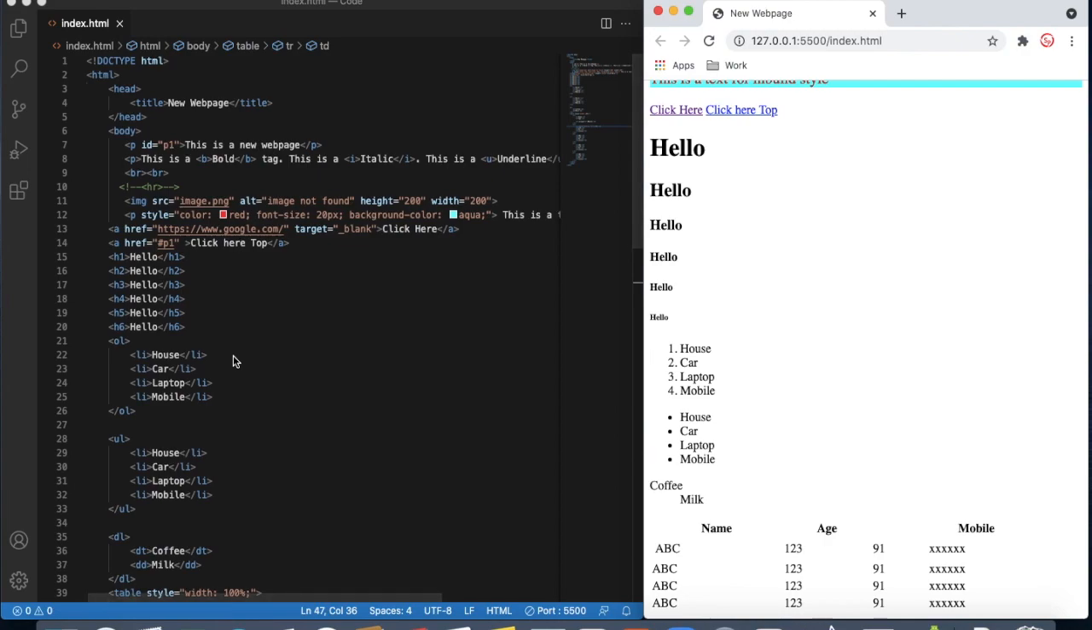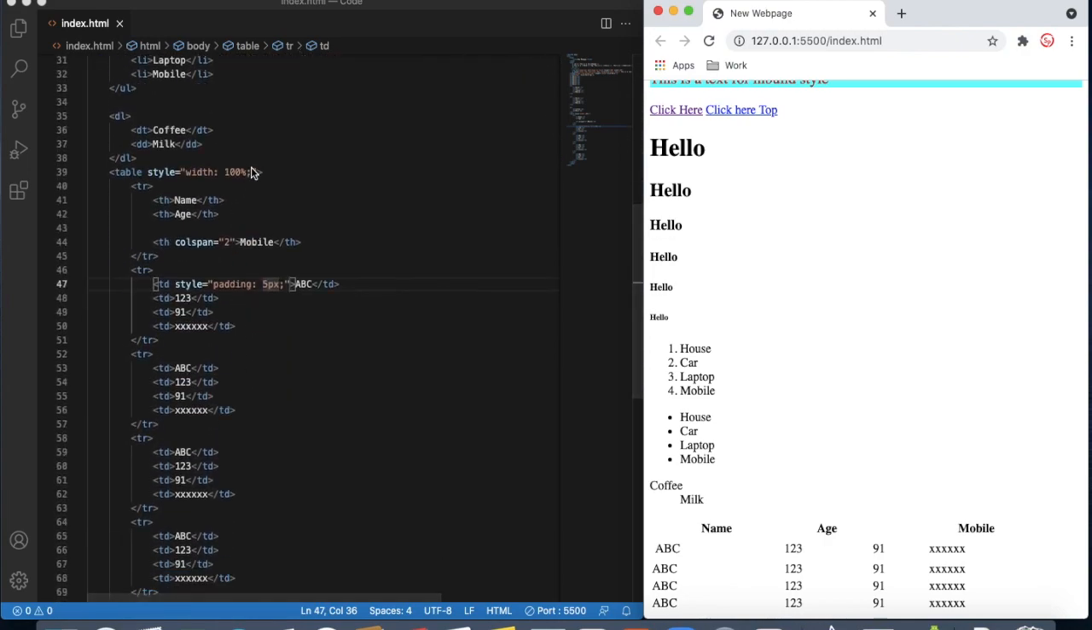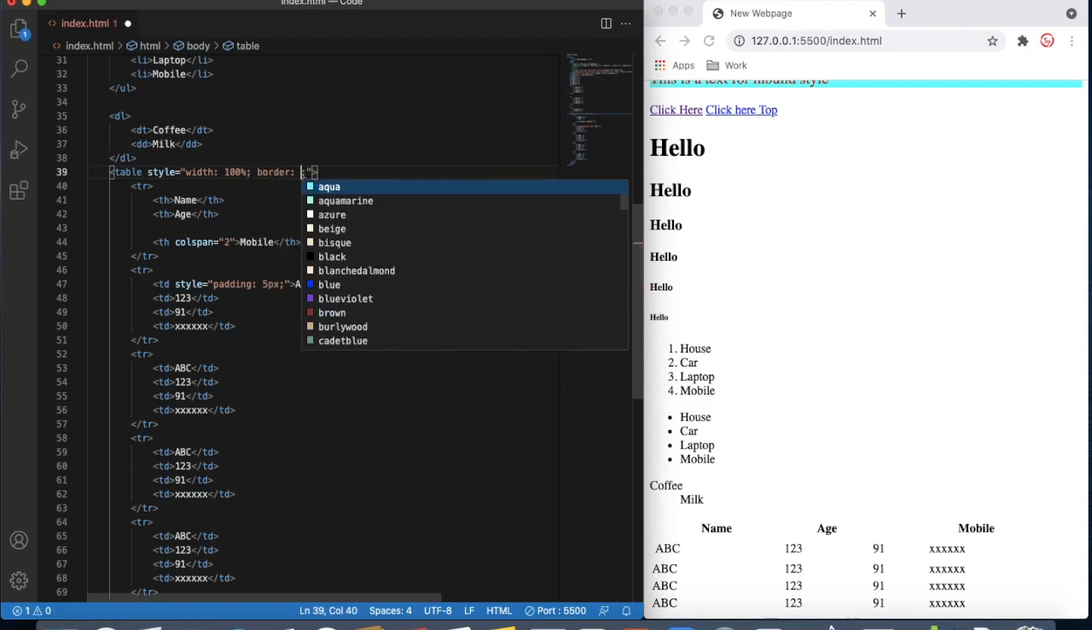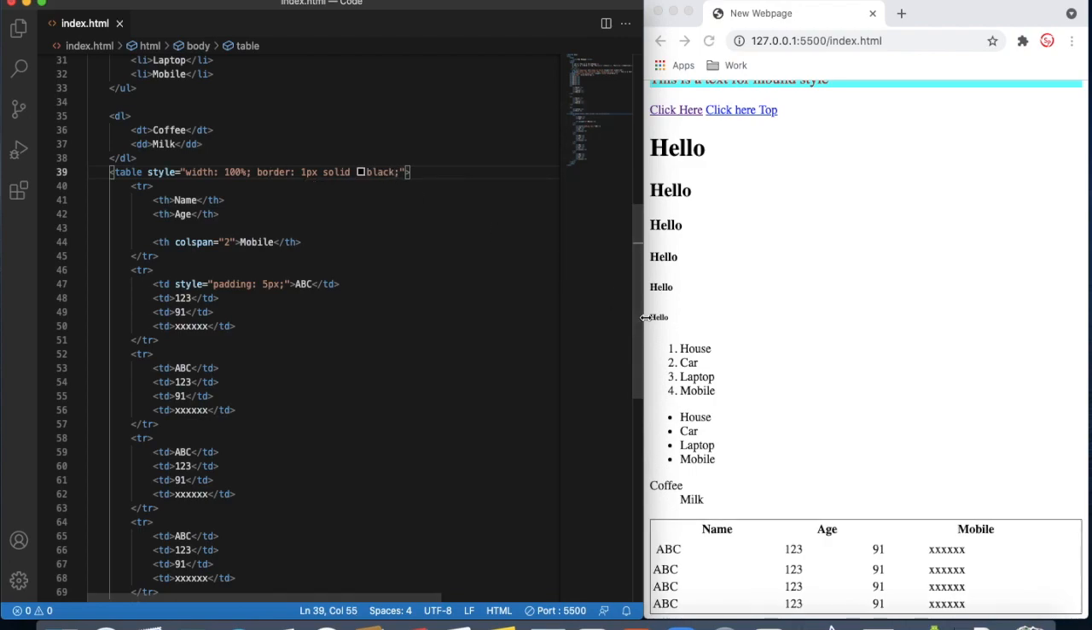So let's do that. Inside the table, in the style, we will put the border, and inside that we'll put 1px and solid and then the black color code. Once I save that, you can see that a block is created outside, but th and td are not creating the block.